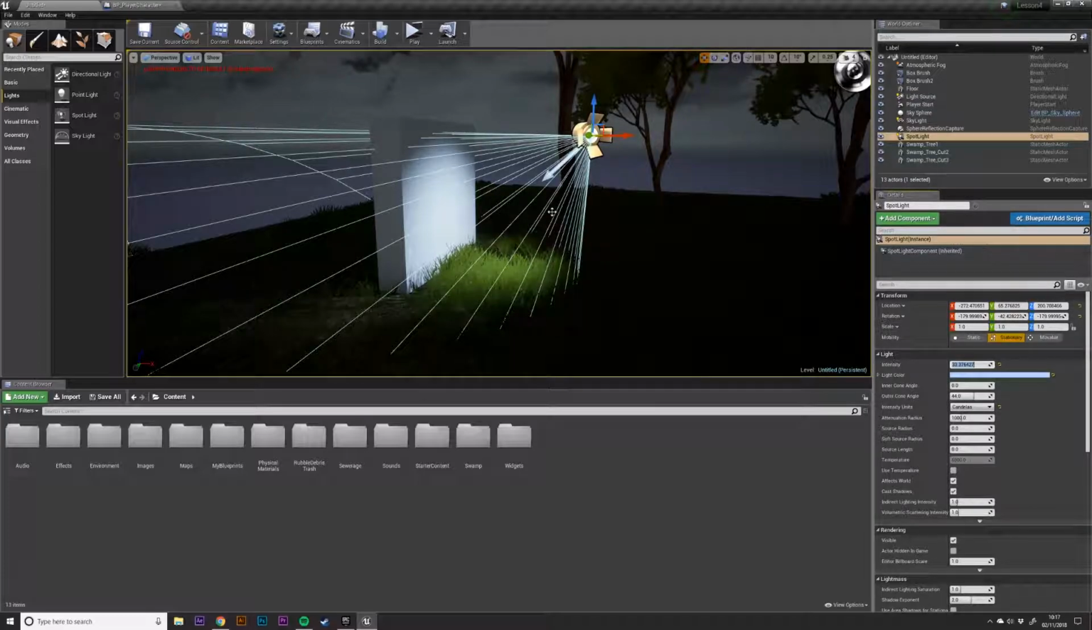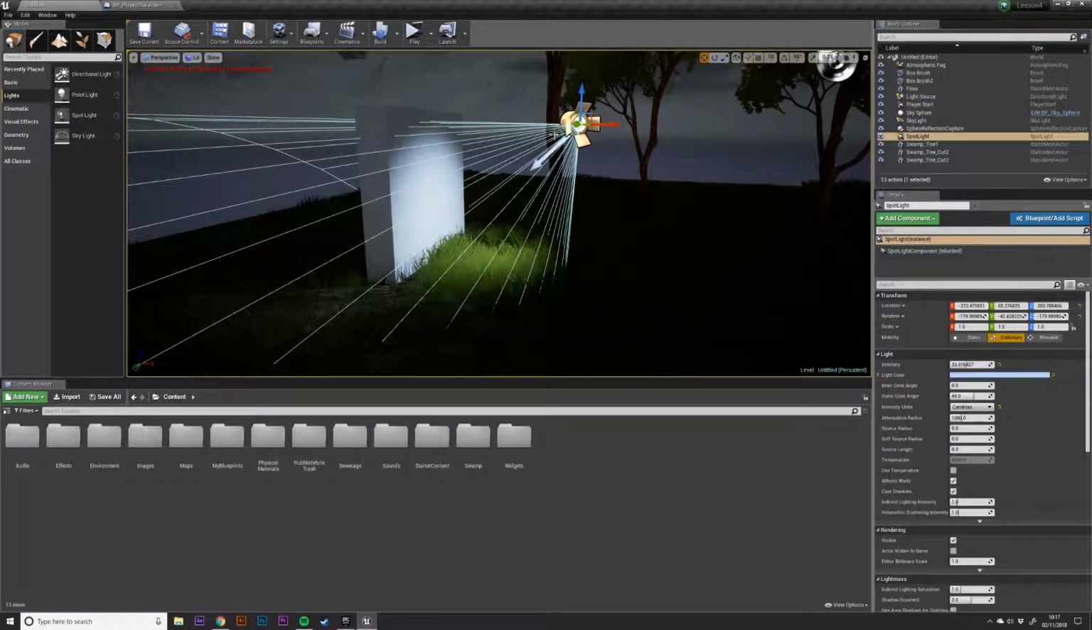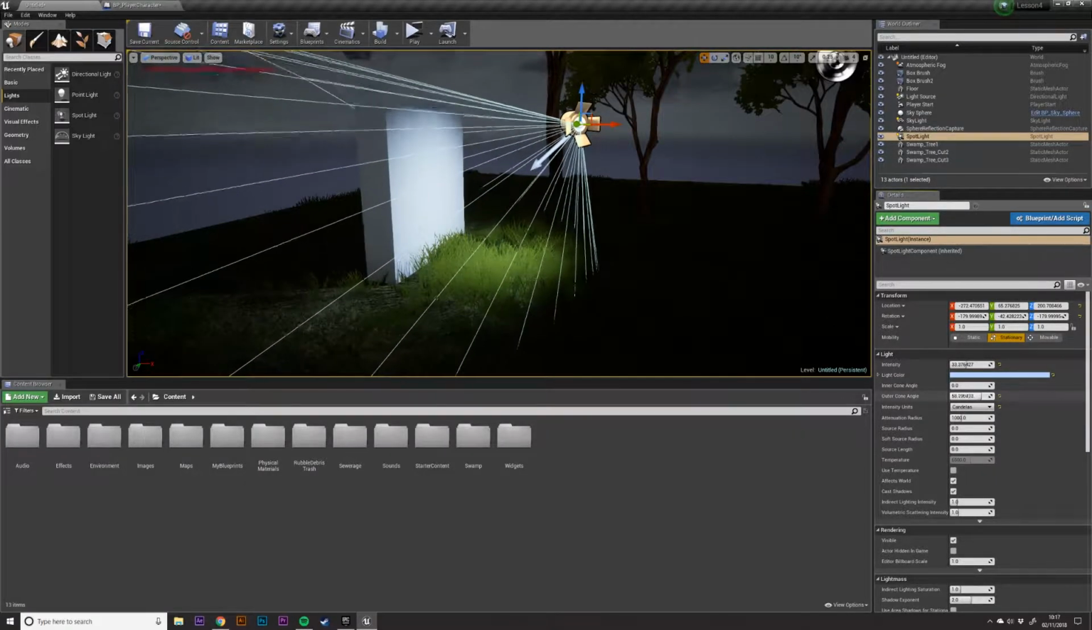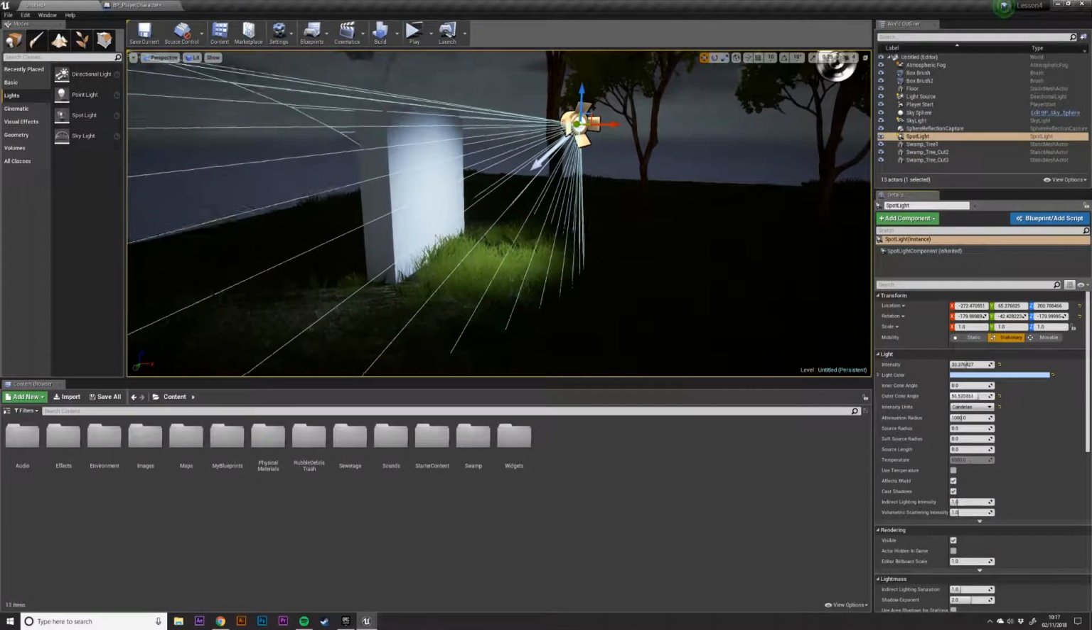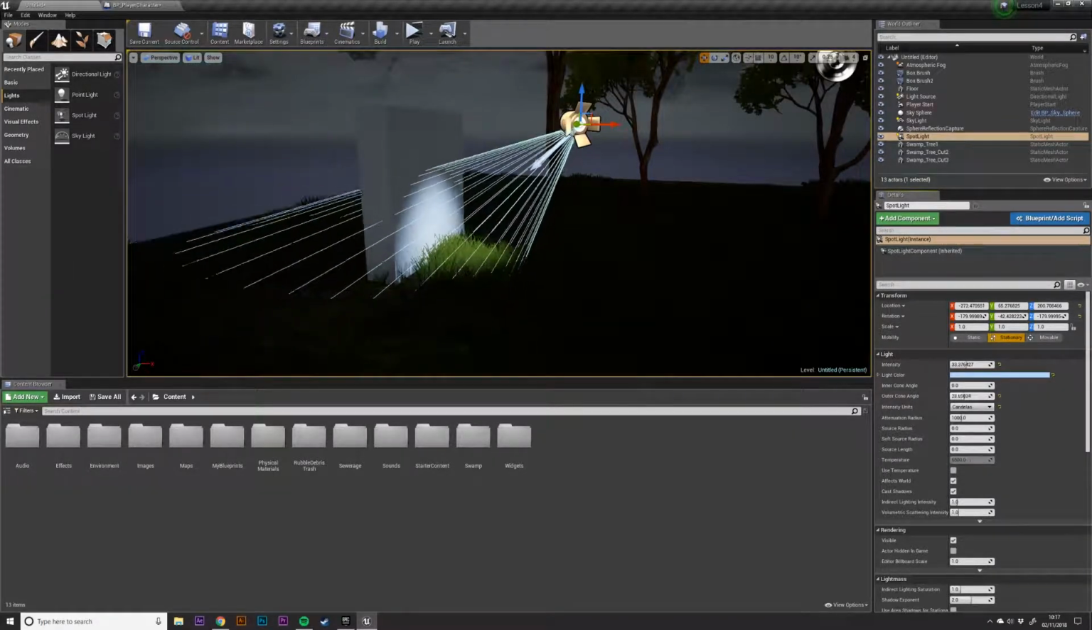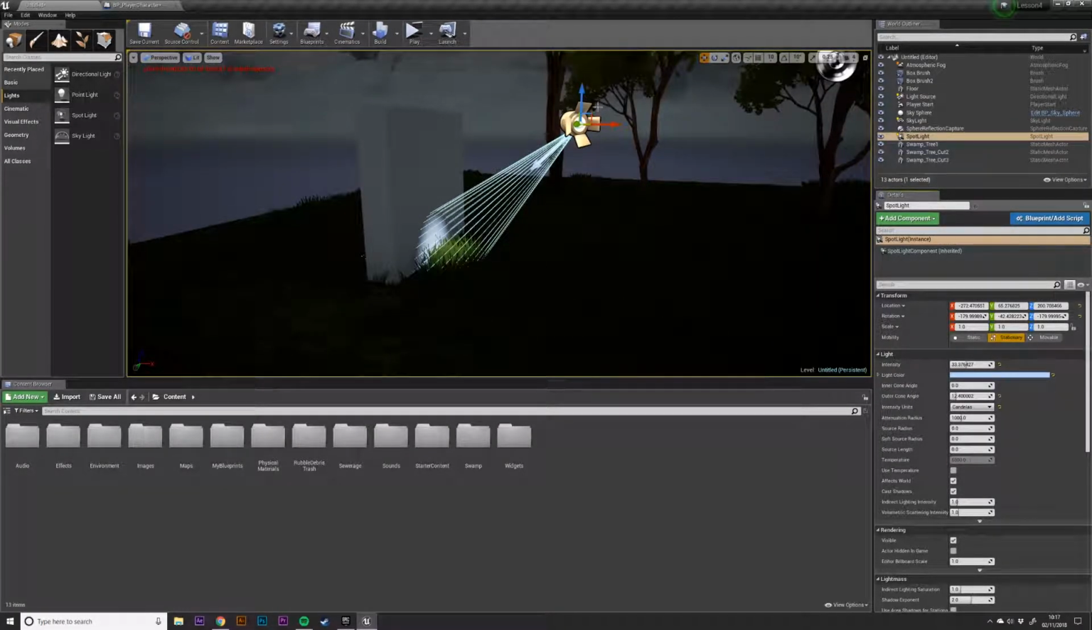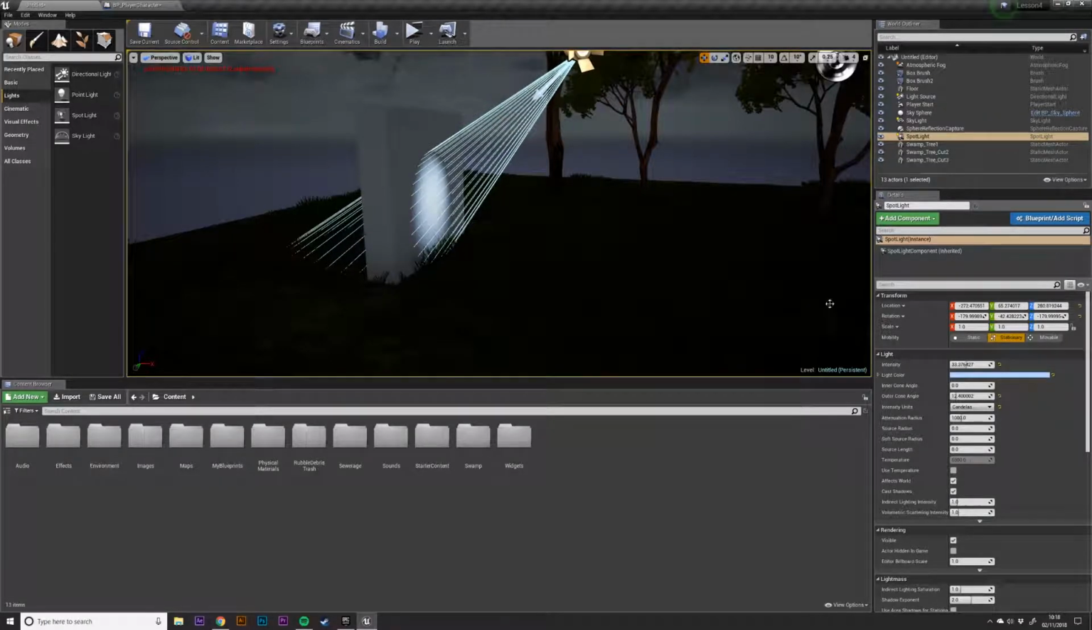And this is really the radius of what gets affected, or where the light actually casts. So if I increase the outer cone, you see that the spread of the light increases. If I decrease that, we get a very directional light that's pointing on just one tiny area. So it's sort of changing the focus of that light.